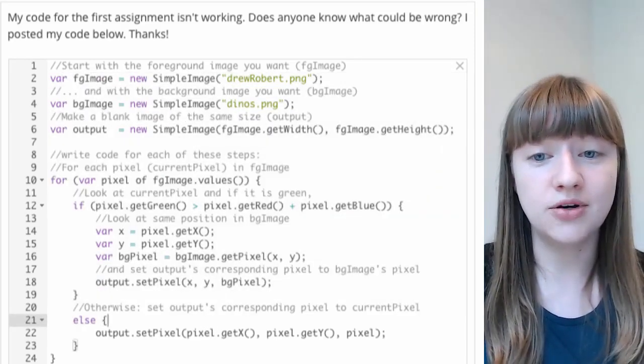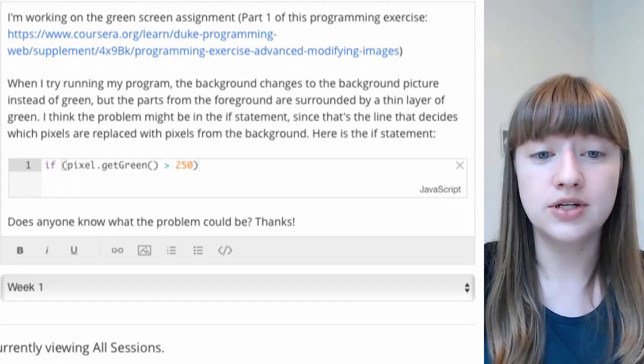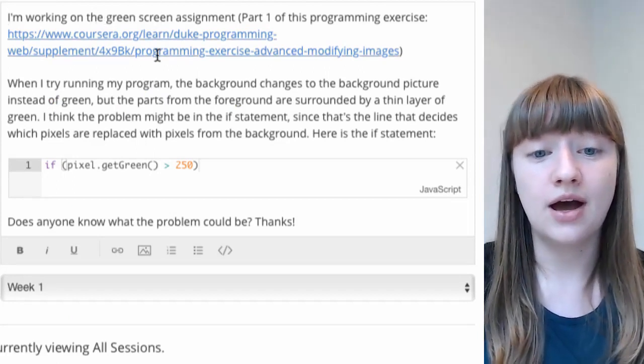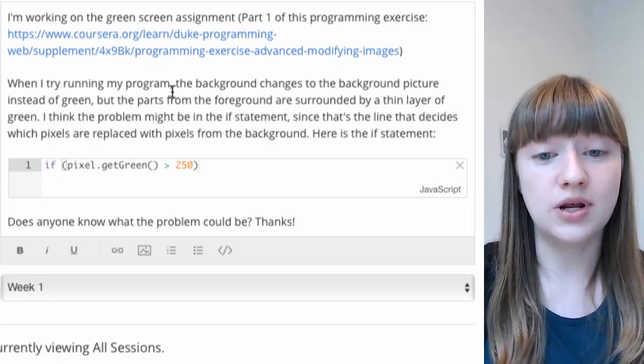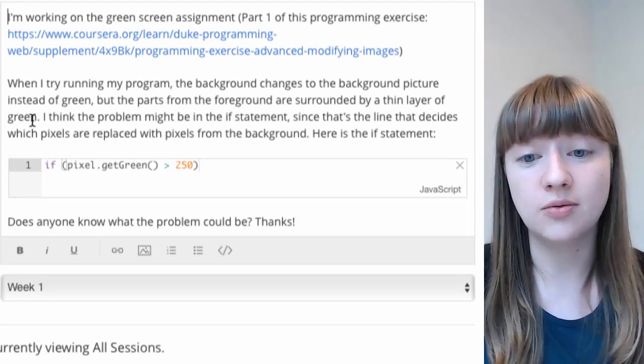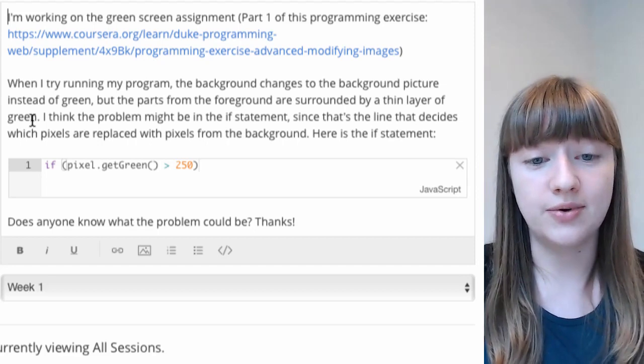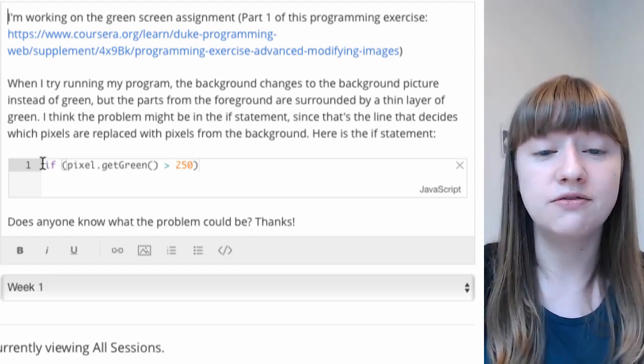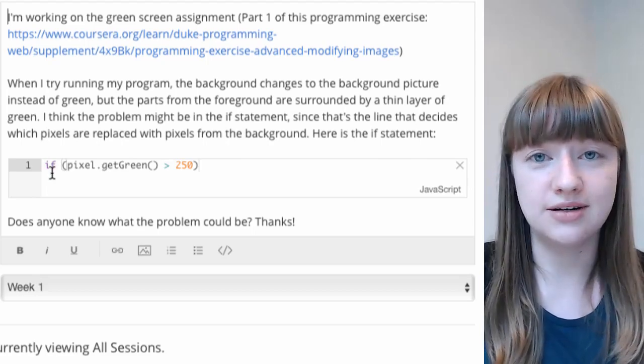So I edited my post, and now it's much better. You can see that I explained which assignment I'm working on, and I provided a link to it. I also explained what happens when I run my program, so my actual output, and what should have happened when I run it, so my expected output. Finally, I only posted a few lines of code that I thought the problem was in.